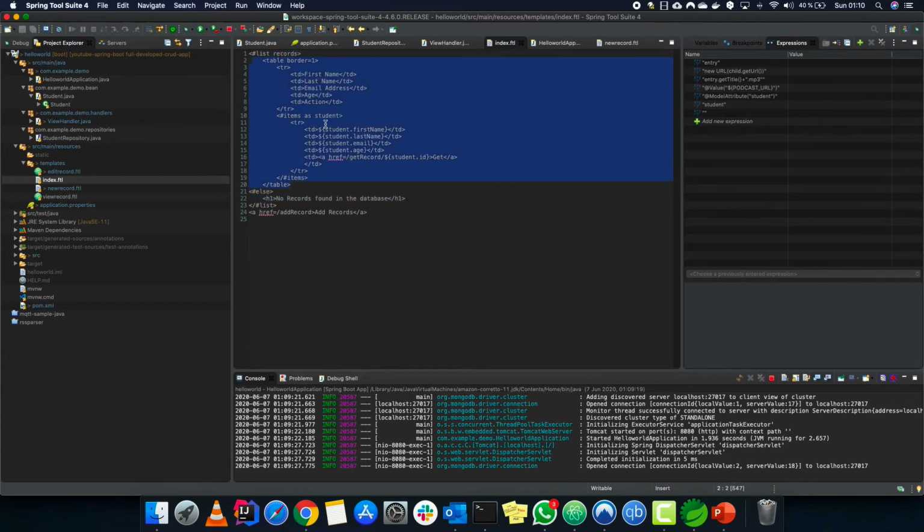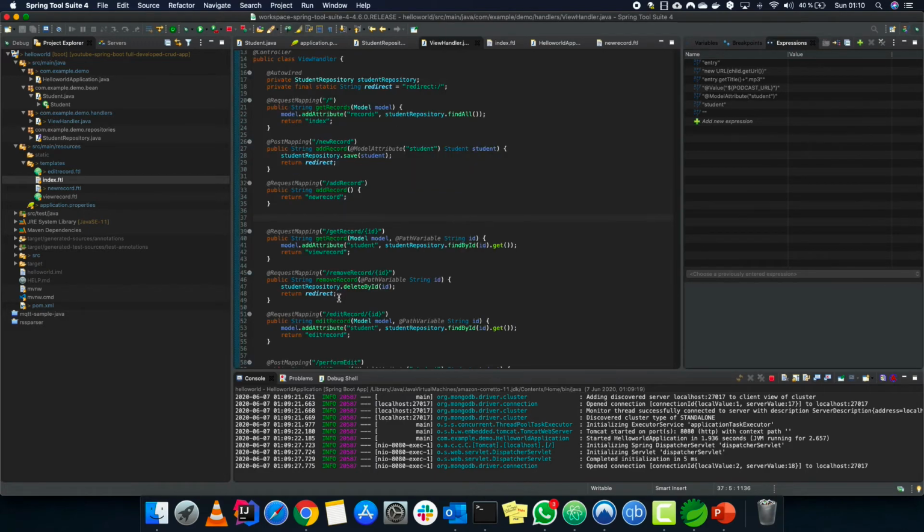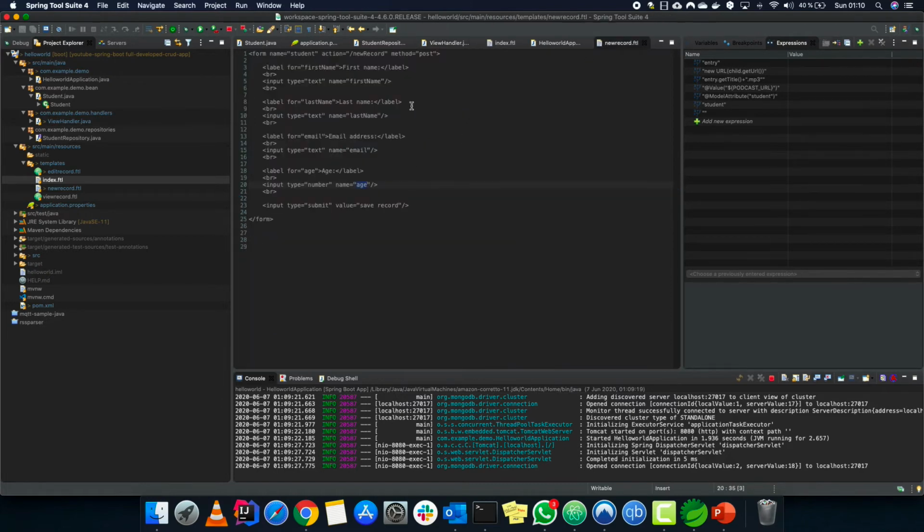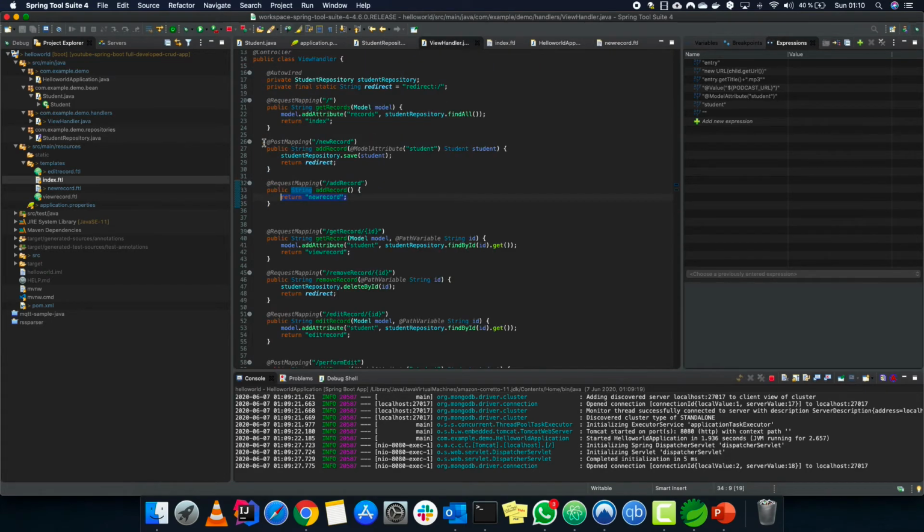So what happens is, when we click on the add record link, it comes here and gives us the new record page, which is this one. We submit the form. Once we submit the form, the action that is called is new record, which is this particular one. And this is a post mapping, so the method recognizes that the method of submission of that particular form is post.